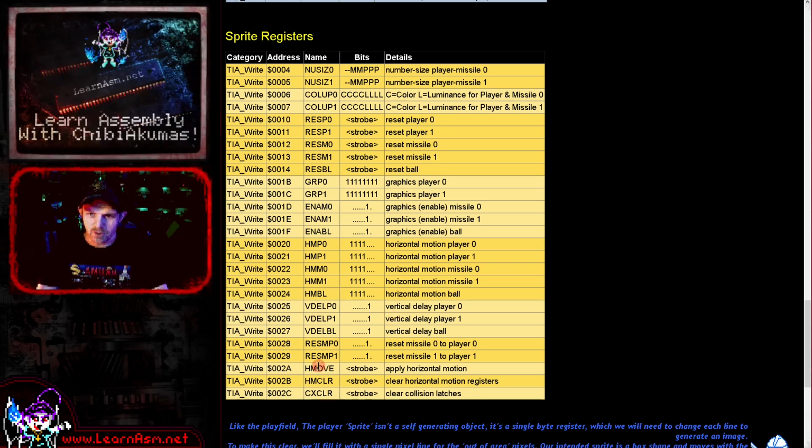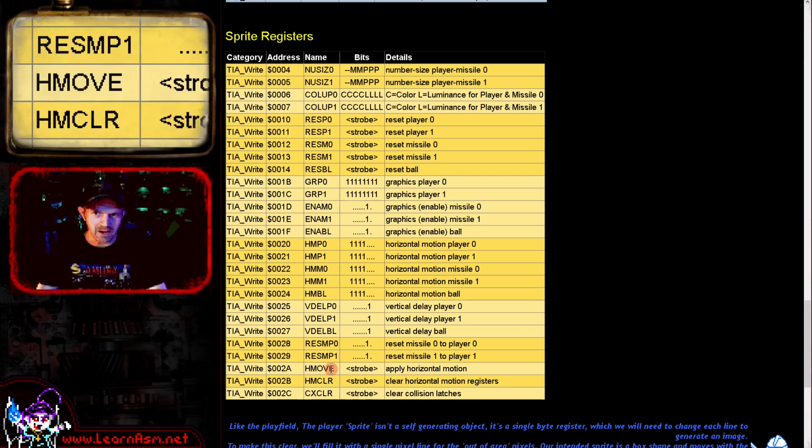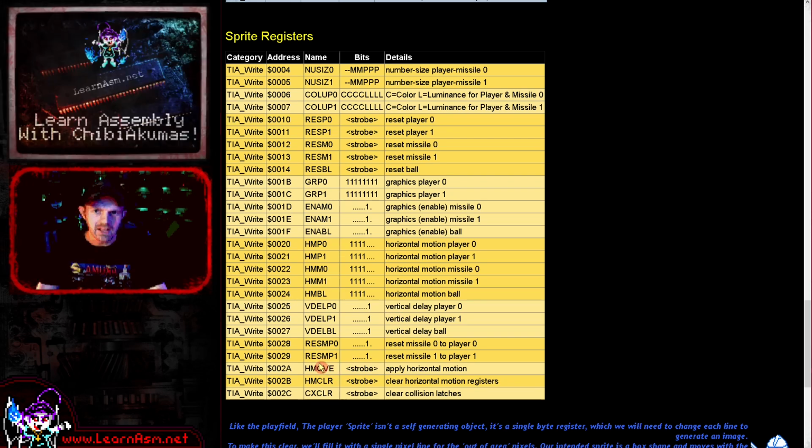And we have the HMOVE, which we will need. This is where we write to this address, and that will actually apply the tweak. Now we have to do that after a WSYNC, otherwise it won't work properly. So we initialize the move that we're going to want to make with the HMP in advance, and then we do the HMOVE after the fact.